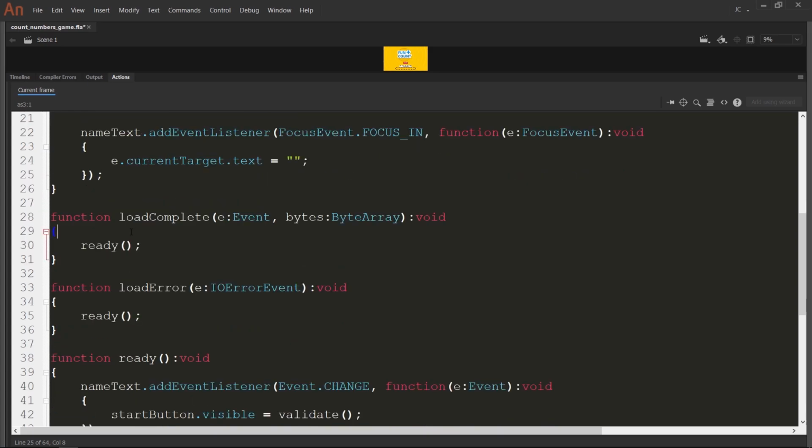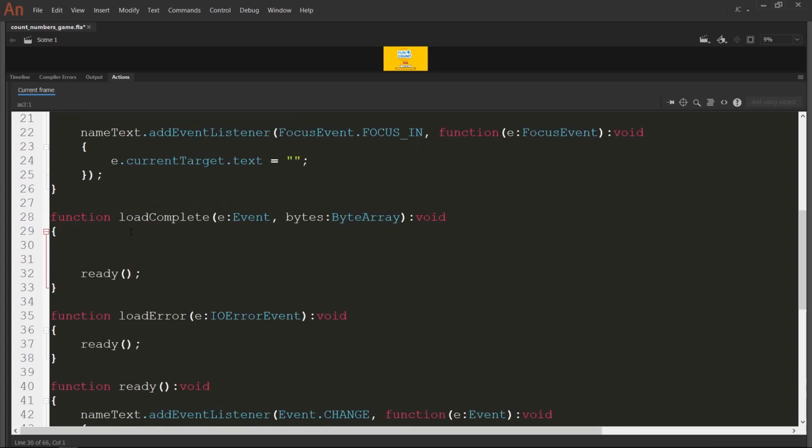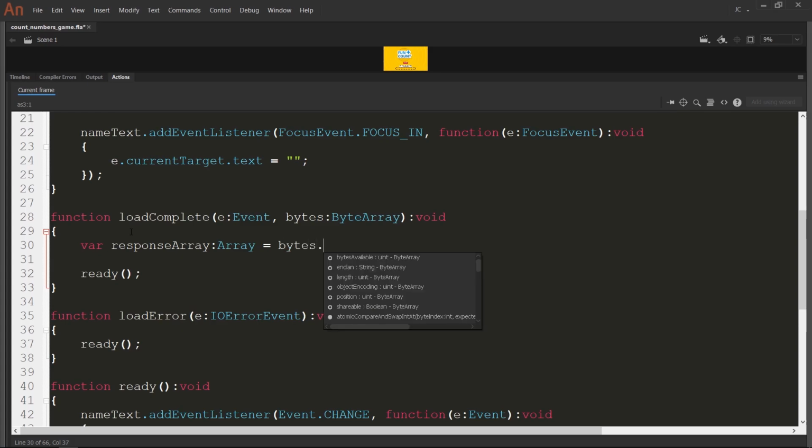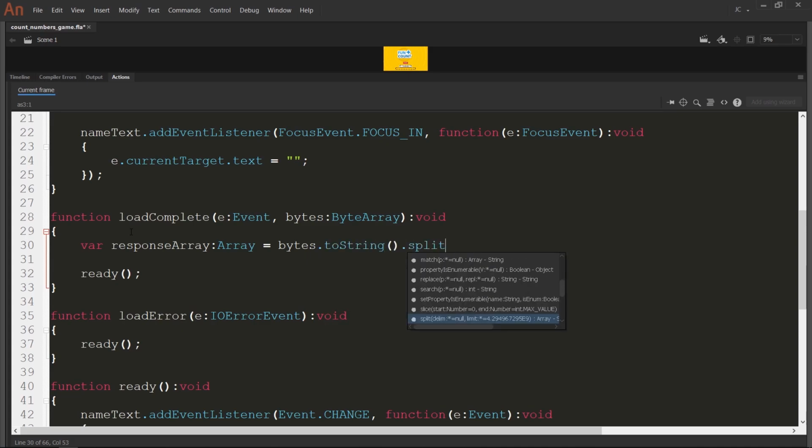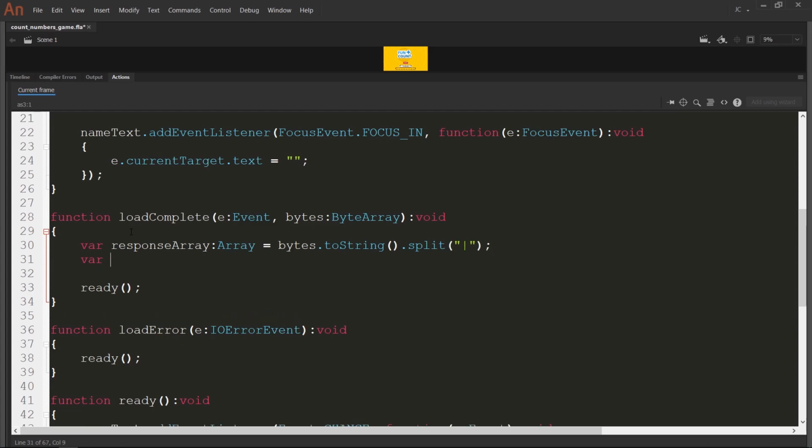Inside of the load complete, we need to set up some things. Okay. The first thing is to call a variable called response array of type array is equal to this byte array I just got. I need to convert this to a string, and I need to convert this to an array. I'm going to show you why we need to do this. And the character for this splitting is the pipe character. I need another local variable called pair of type array.